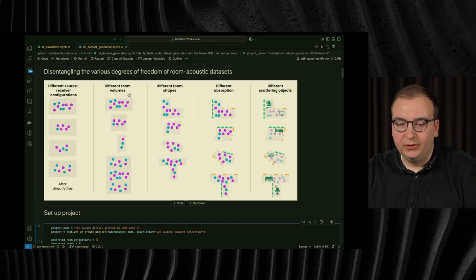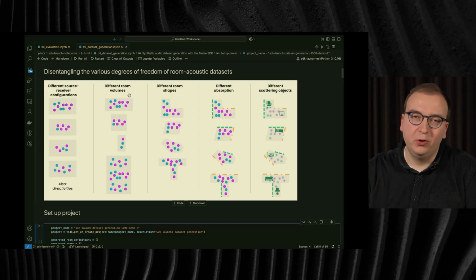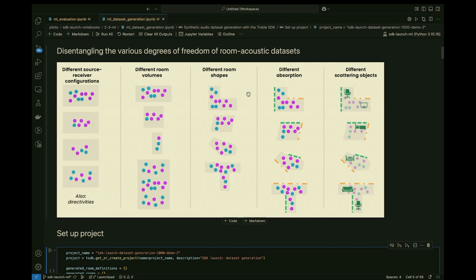Then we can also have different room volumes. We have small rooms, larger rooms, rooms that are somewhere in between. And we can also have different room shapes because, of course, having only shoebox rooms is very easy to do, but typical real-world rooms have more complex shapes, and that's why we also need to cover those.